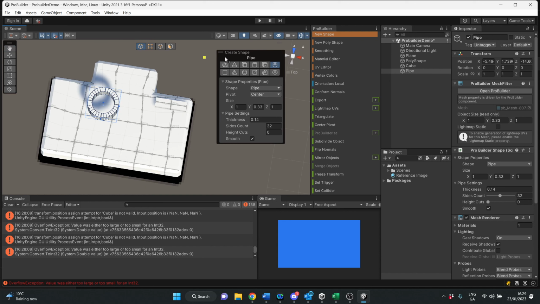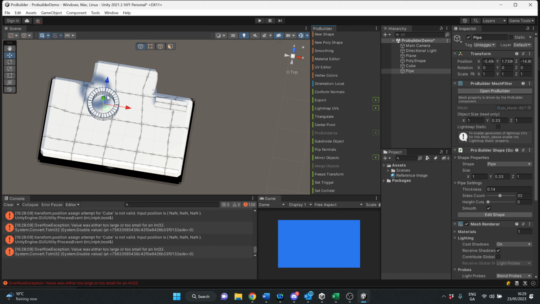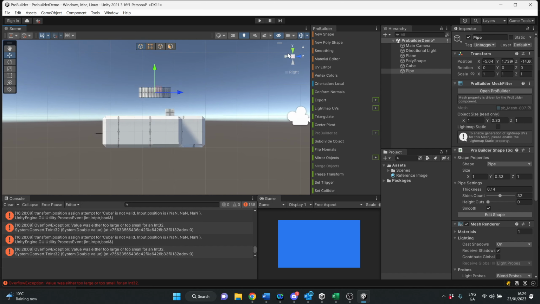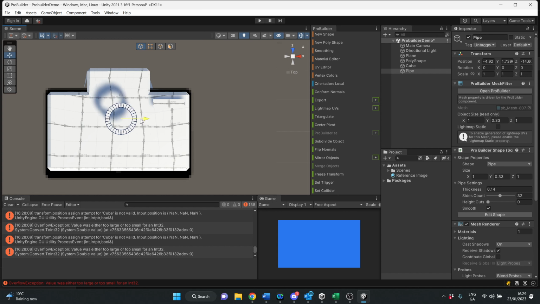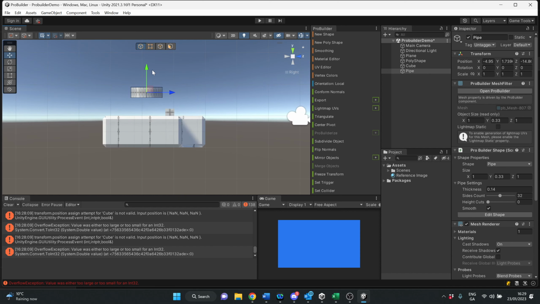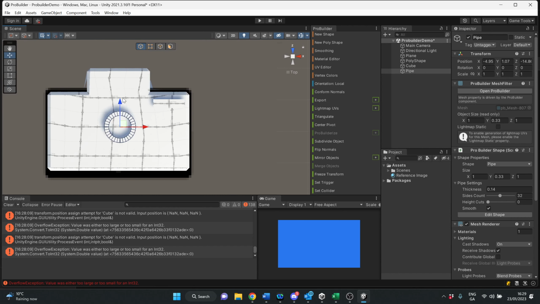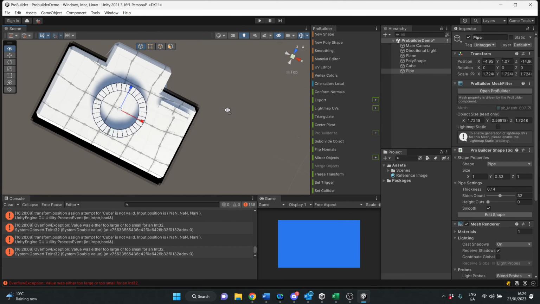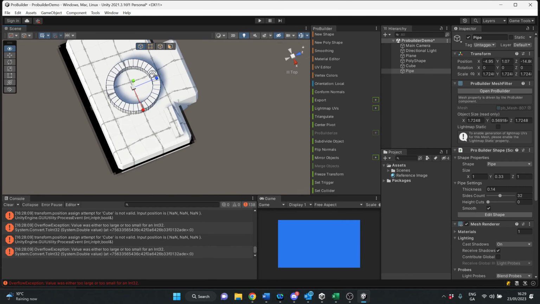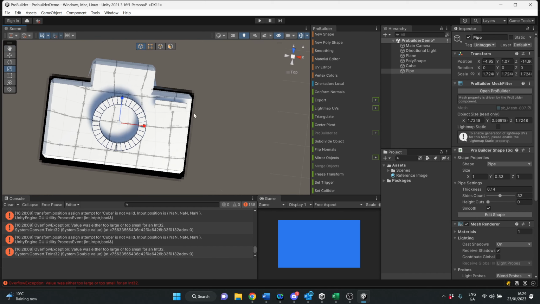And then if we go to new shape, we're just going to get this in position. And I'm going to scale that up. Cool. Okay, so that's going to be our simple little camera asset.